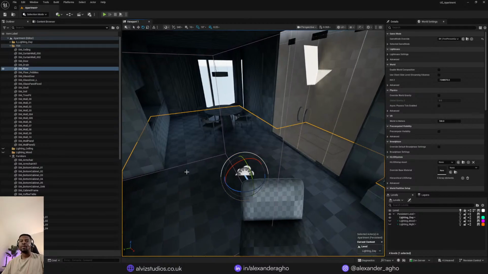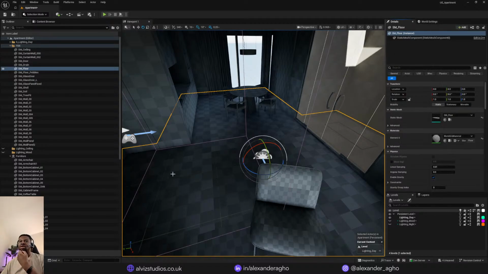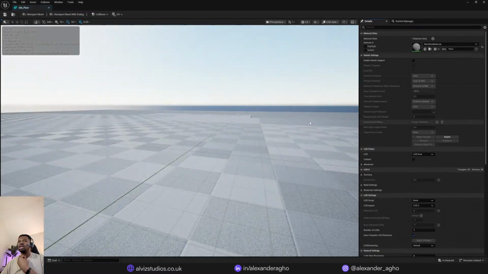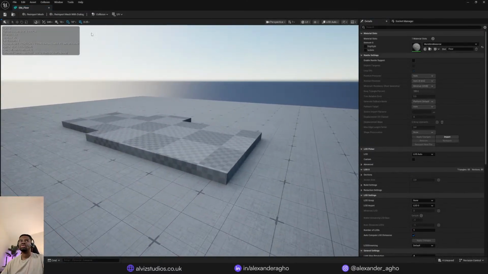So let's start with the floor. We're going to open the static mesh in a static mesh window. Let me go back to the details panel. There are many ways you can do that. With the mesh selected in the static mesh section, you can just simply double click and that will open the floor in the static mesh editor.